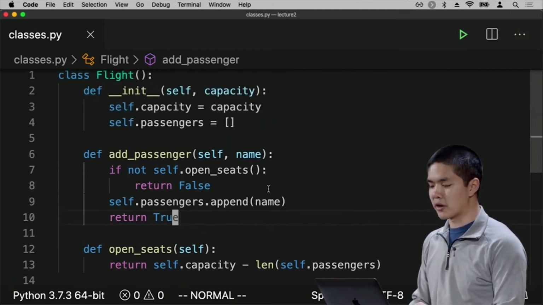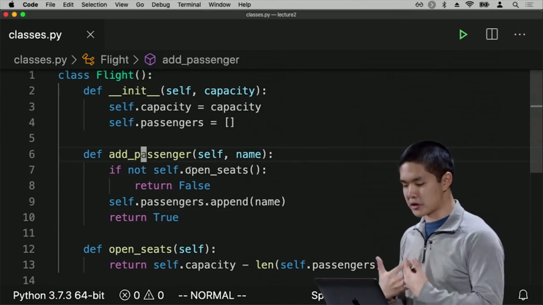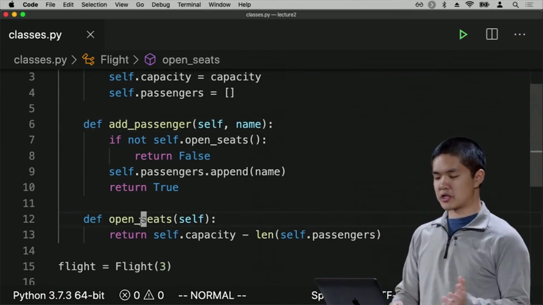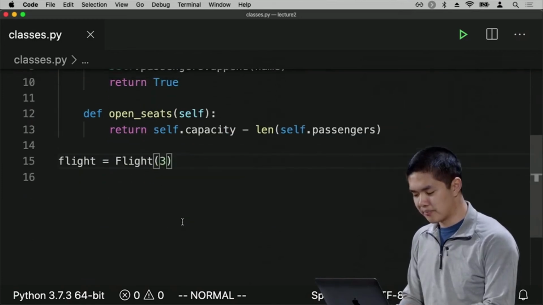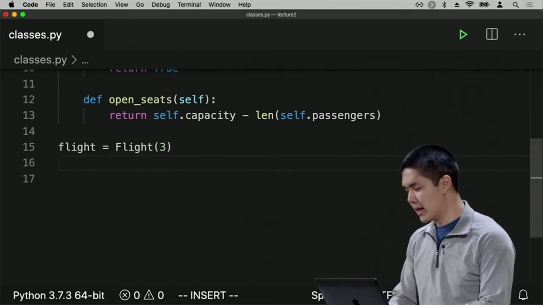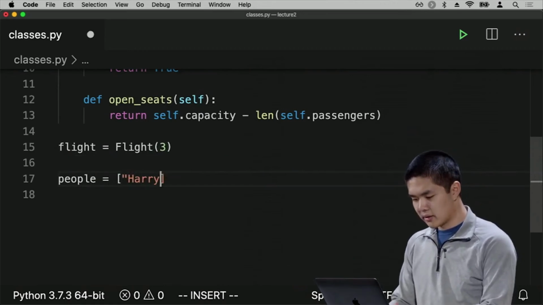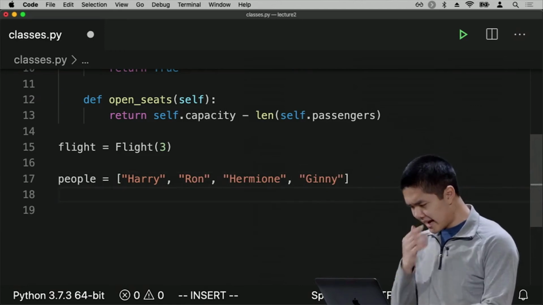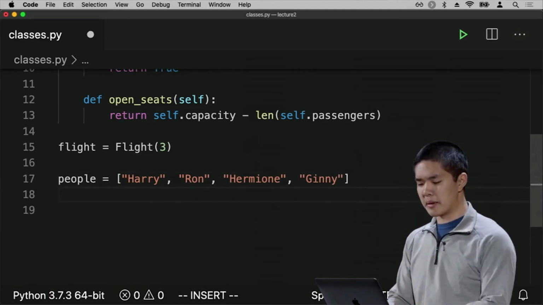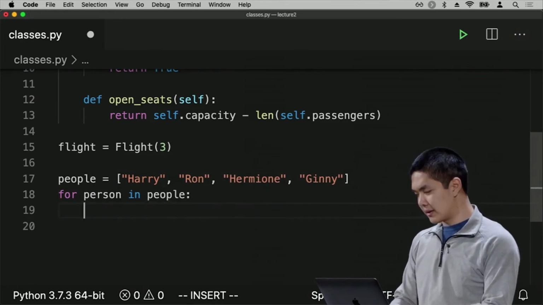So now we have these three functions: init that creates a new flight, addPassenger that adds a new passenger to that flight, and open seats, which tells us how many open seats there are. And now let's use those functions to actually add some passengers to this flight. Let me get a list of people. We'll say Harry, Ron, Hermione, and Ginny. And now let me loop over all of those people.